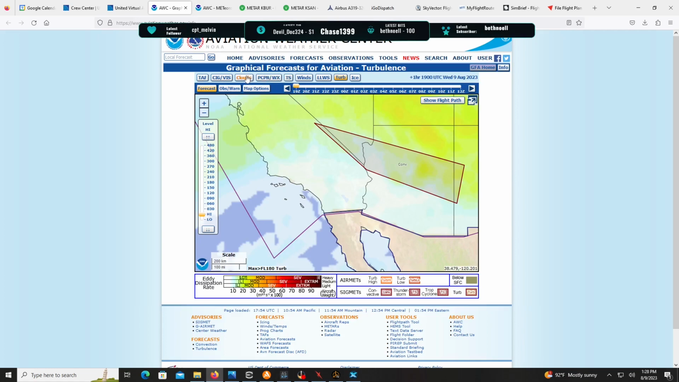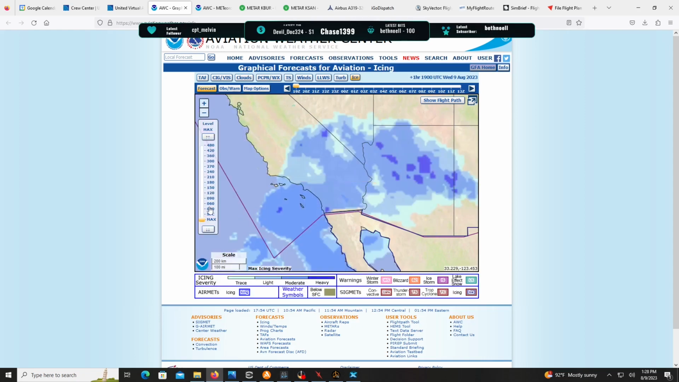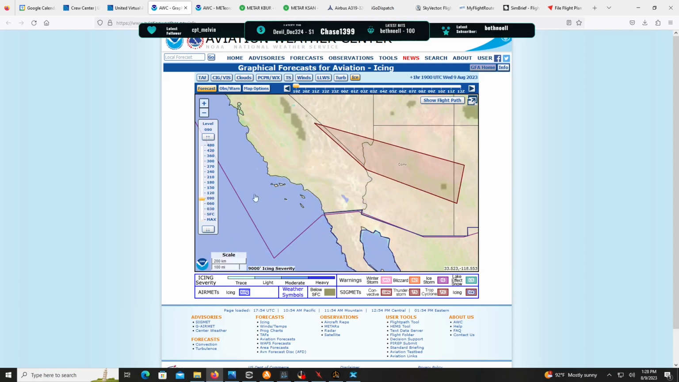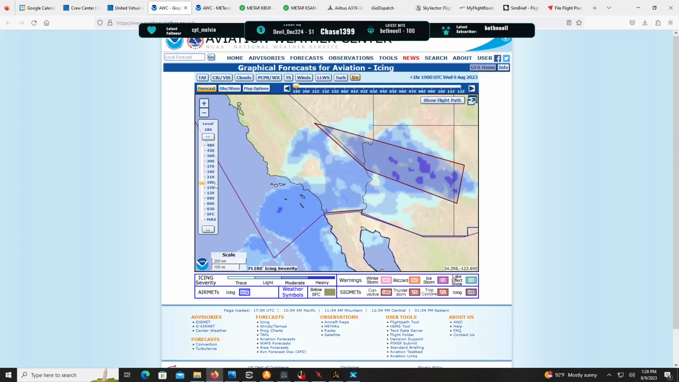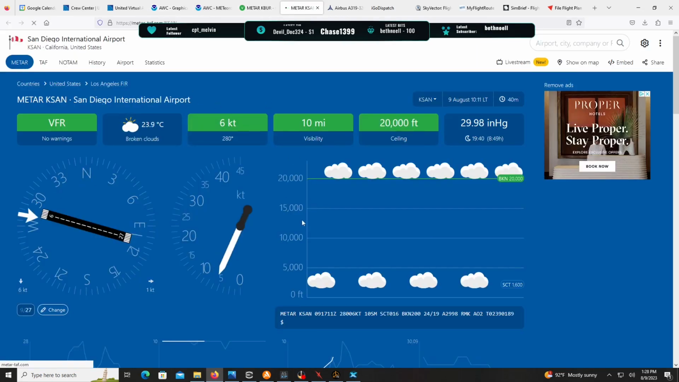No turbulence, really. Clouds are mostly on the coast. And the icing is going to be above what we're flying, like 9,000 feet. There's no ice. All the icing is at 18,000. Interesting for this time of year to have icing. Thought that was kind of crazy.